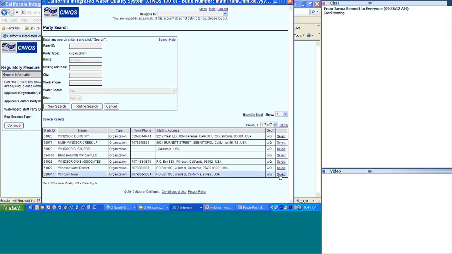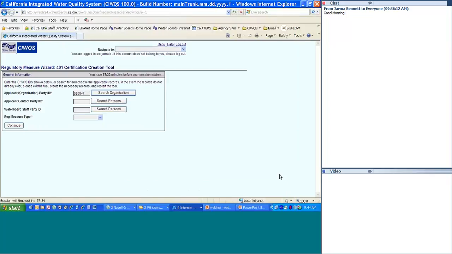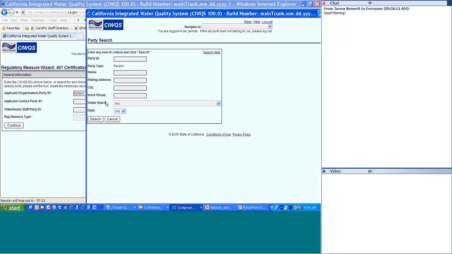So we're going to go ahead and hit select corresponding to the row that says Windsor Town. When I do that, the party ID pops in there, and I can go on to the applicant contact. In this example, the applicant contact is Alejandro Perez. I'm going to search for that person.